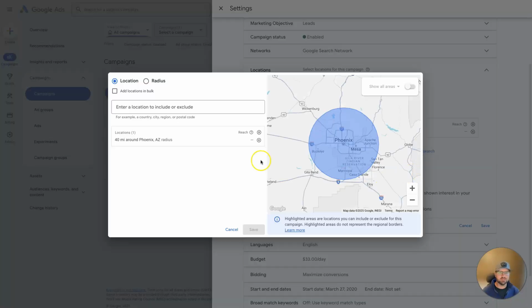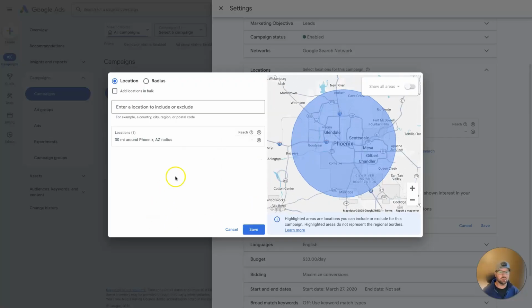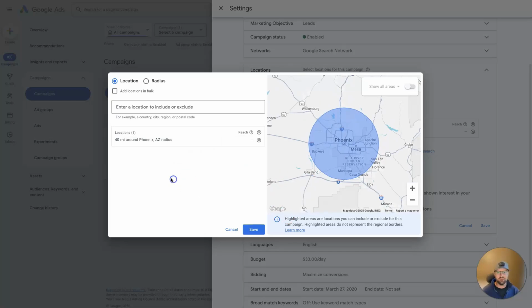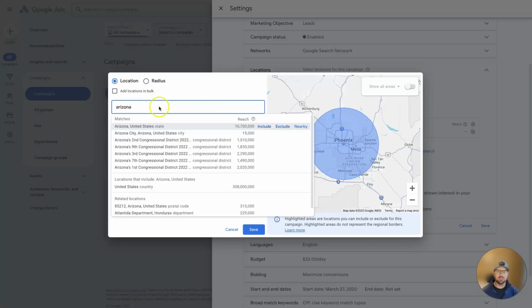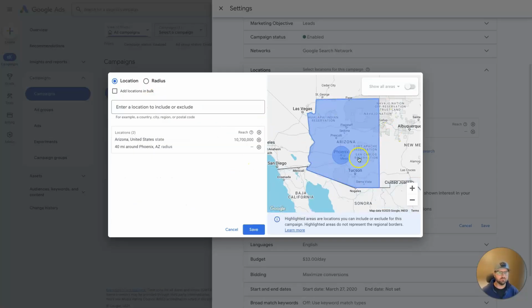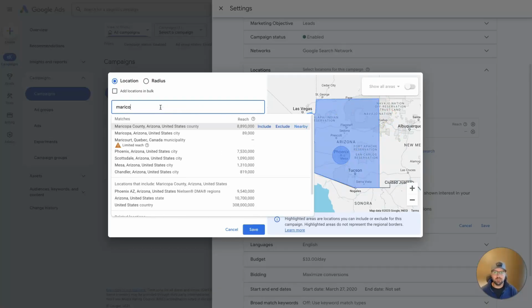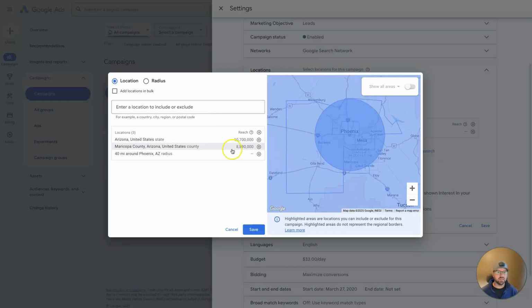Then from the advanced search here, now that we have that enabled, we are actually targeting people within this location. We can adjust this, make it 30 miles if we want. So you can make adjustments to the radius. And there are different ways to target an area. So maybe we want to do an entire state. So we could do the whole state of Arizona. Or maybe we want to do a specific county, like Maricopa County. Counties can work really well. States can work really well.